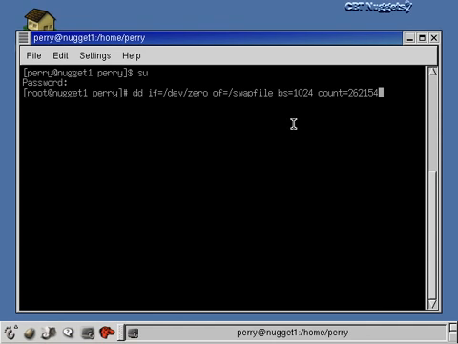All right, so I don't want to add this much swap file to my system, because I'm just showing you for demonstration purposes. I don't really need it. So instead I'll have a count of 1024. 1024 times 1024 is 2 to the 20th power, which is 1 megabyte. So this is 1 megabyte of swap space that I'm going to add, and it's going to be in this file called swapfile. Now I do that, and it says how many records in and how many records out.